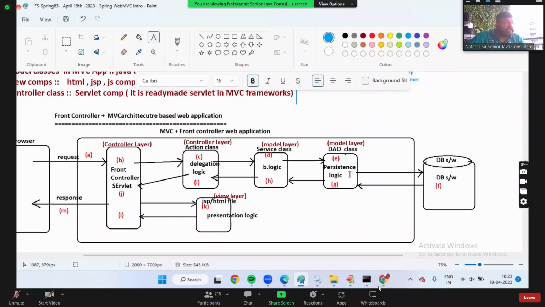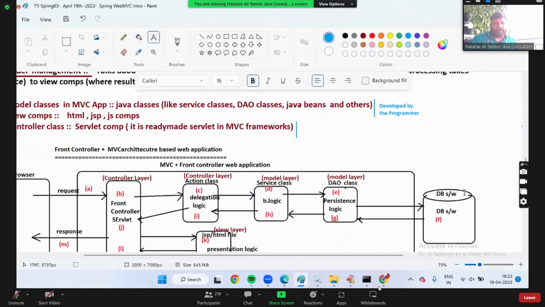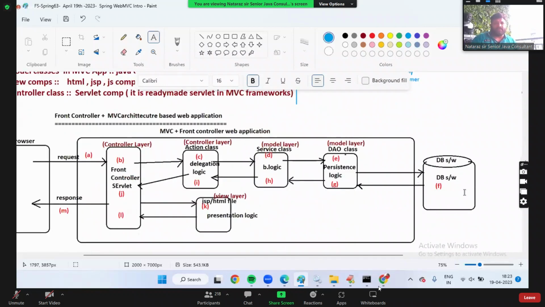The service class talks to the DAO class, where persistence logic is there, using which we locate and talk with the database software, and we perform persistence operations on the database software. Got it, my dear?